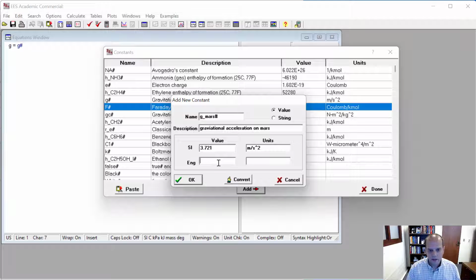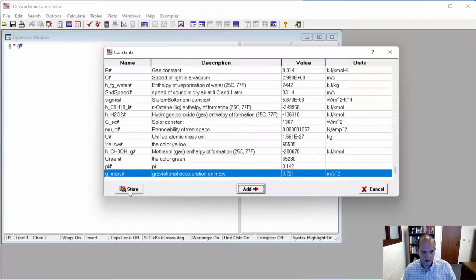And now I either need to convert it and list the value here, or I just need to tell it what units I want it to be when dealing in English. And the easiest thing to do is just type. You can just hit OK at this point, or you can hit convert, and it tells you this is going to be 12.2 feet per second squared. I hit OK, and you watch this paste button is now modified to a store.